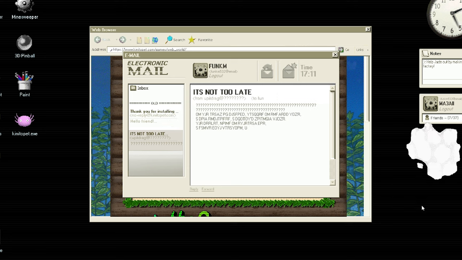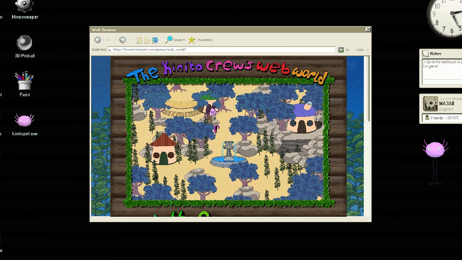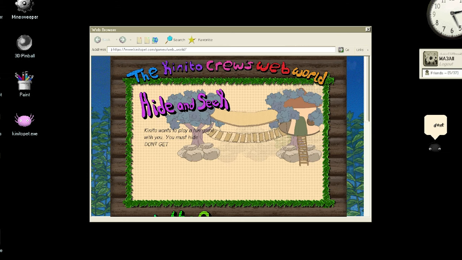During the game, we receive an email with an encrypted message and a QR code. Kinito starts to panic and asks us not to be distracted from the game. After finishing the game, Kinito sends us to his house where he wants to play hide and seek with us.